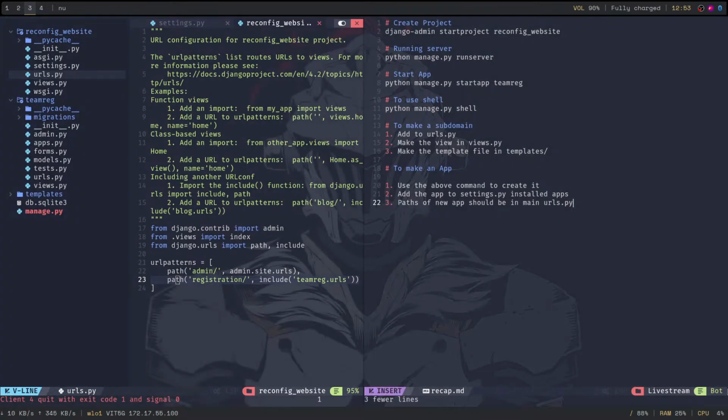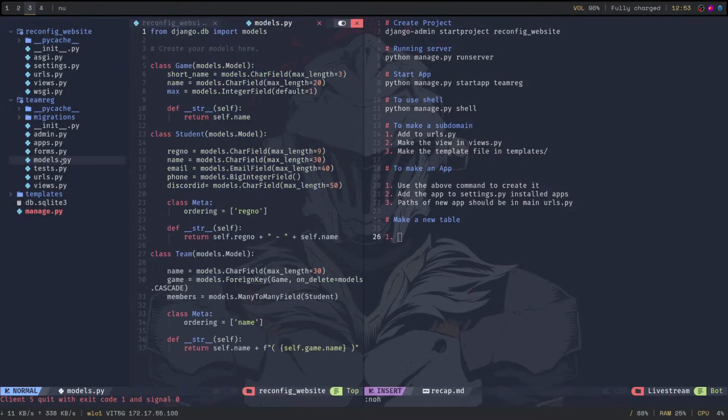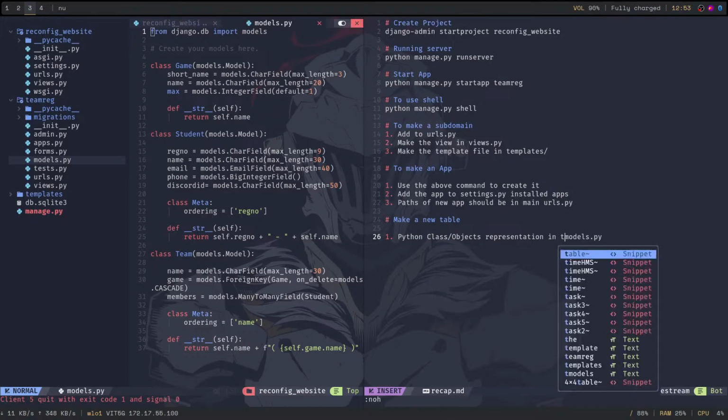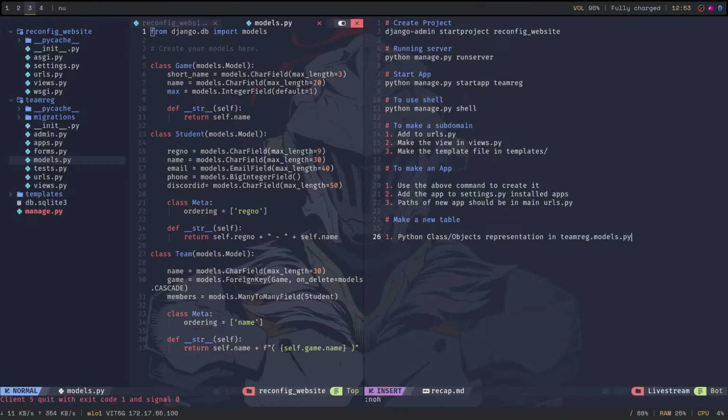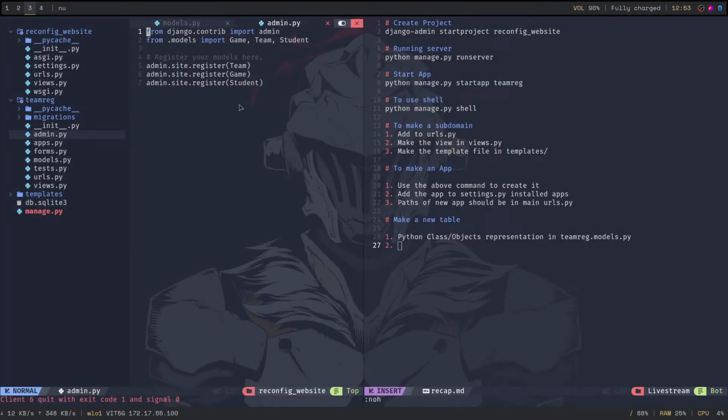And then if you want to make a new table, what do you need to do? You need to make a model, which is basically the Python object representation, object oriented programming, which is just the whole thing about classes and OOPs. A representation in models.py. Next we need to register them in admin so that you can use the whole thing.